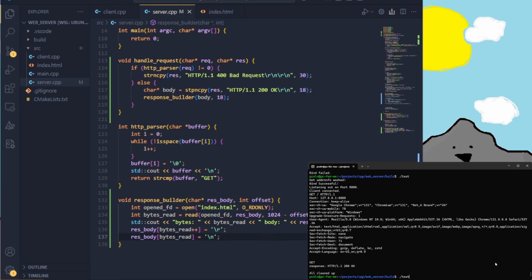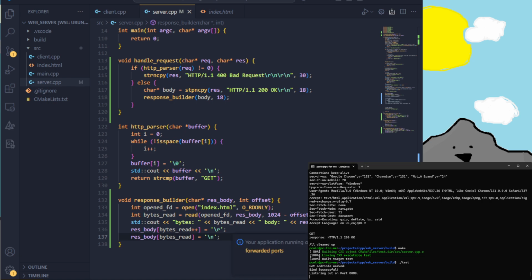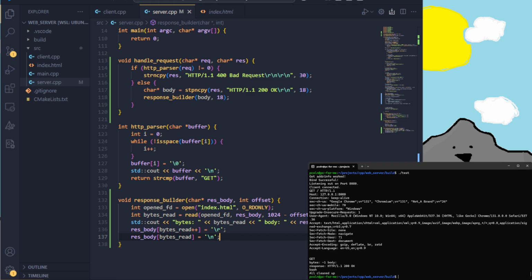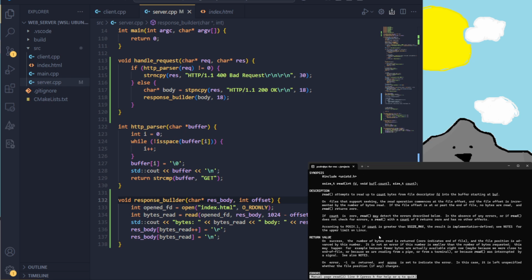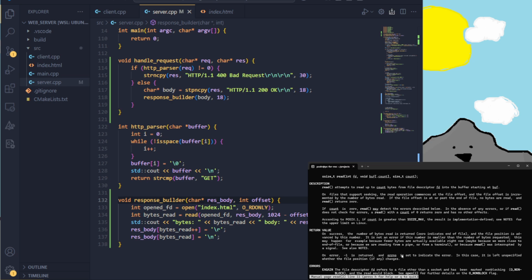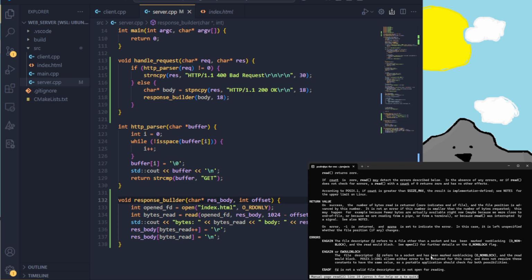Okay, let's try this. Make. I'm just gonna open up real quick. Go back over here. Byte -1. Ah, so it's not reading properly. So let's see. On error, -1 is returned, and errno is set to indicate the error. In this case, it's left unspecified whether the file position changes. Okay, so when it's an error, I need to see the error number.